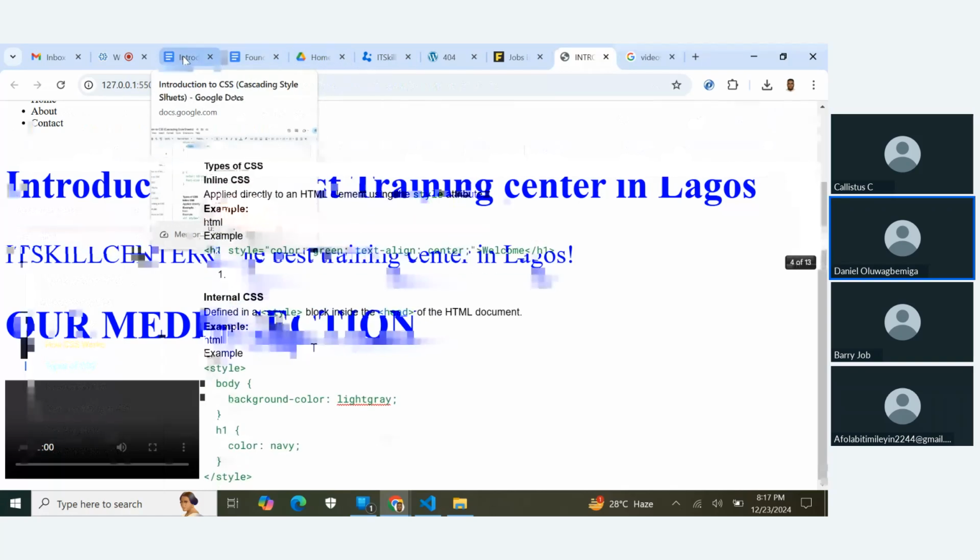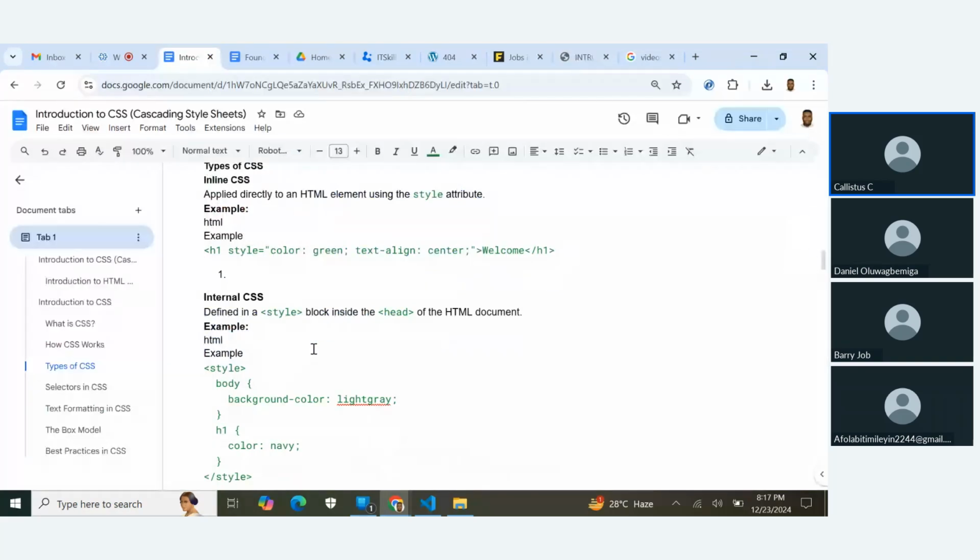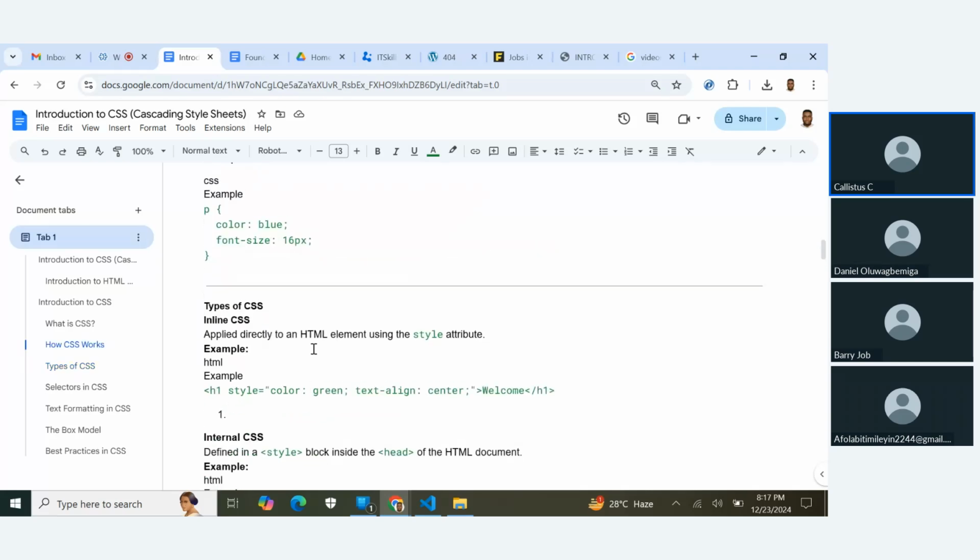There are various types of CSS. So these various types are just used to categorize where we write our CSS, to distinguish the different places where we can write it. So what do I mean? There are various approaches we can take in writing our CSS, or there are various places.